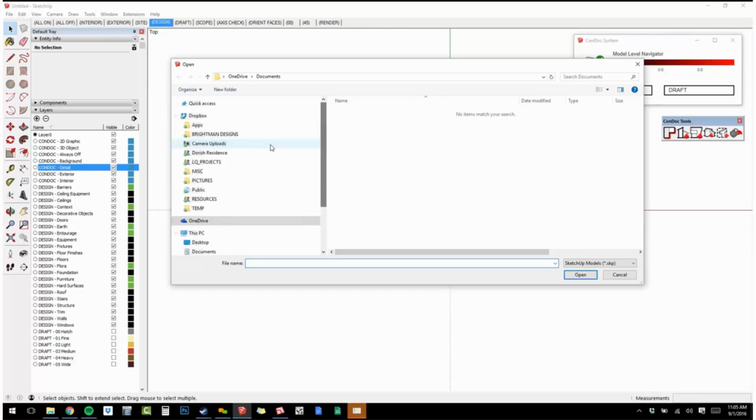But here's the good news: if you open up a version 2 model, we have in our ConDoc system an upgrade to ConDoc V3 layers. So all I need to do is click that button there, and it renames all of my layers, and I say OK. That's not going to disrupt anything. It just simply switches over to the new system. We even eliminated another layer.